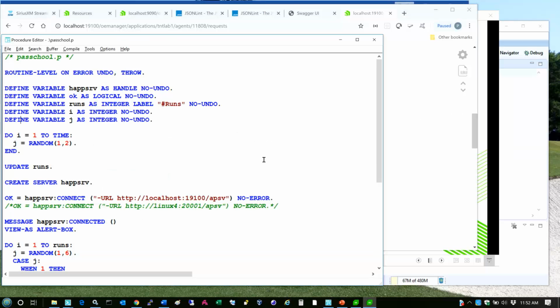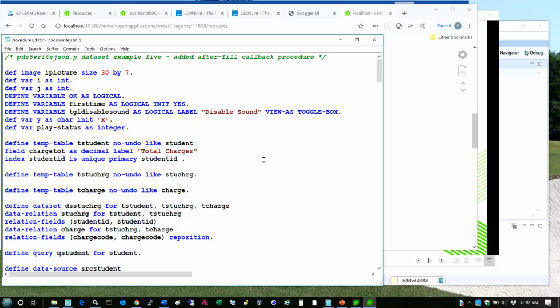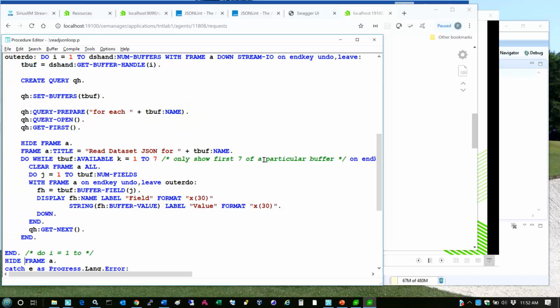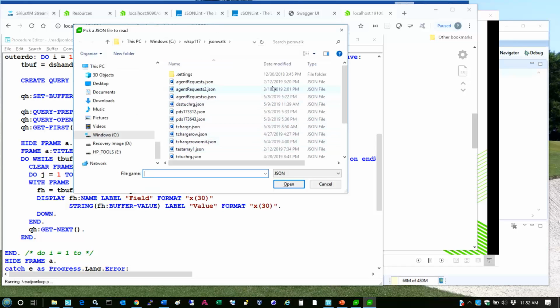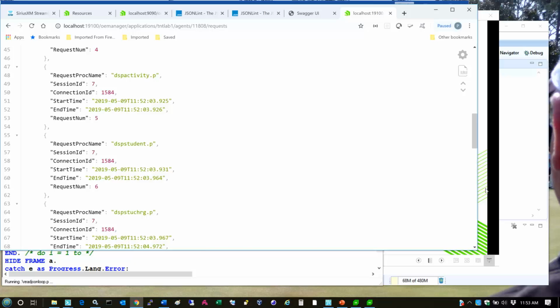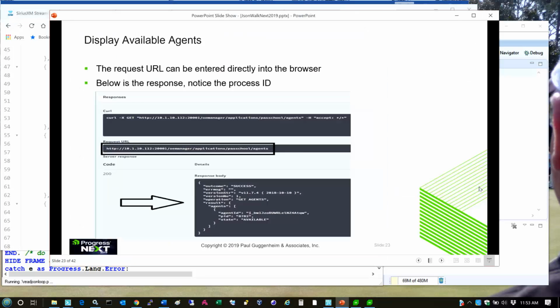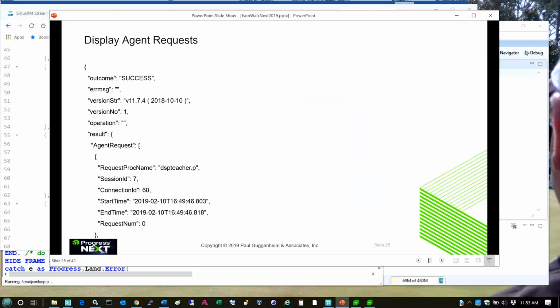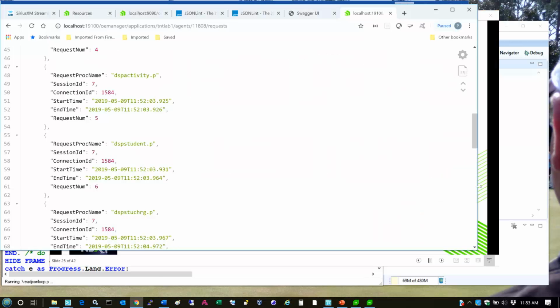So I'm going, well, this read JSON is great. Why don't I just do that? So I'm going to go over here to the read JSON loop. And there was something that I previously did called agent requests. And I'm going to try to load that. Let me just try to load that and see what happens.